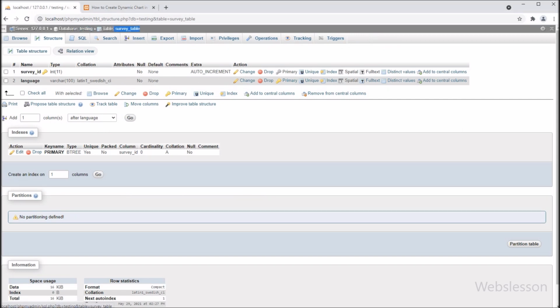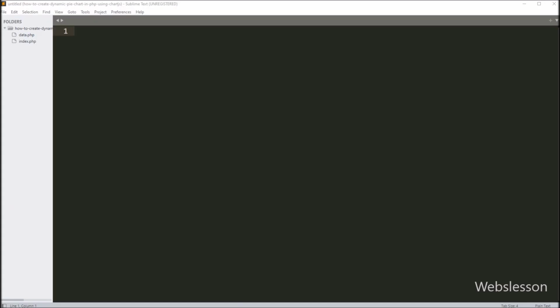So this is our testing database, and here we can see a survey table with two columns, survey ID and language. Under this table, when a user submits their vote, the data will be stored, and from that data we will create a dynamic chart using the Chart.js library.